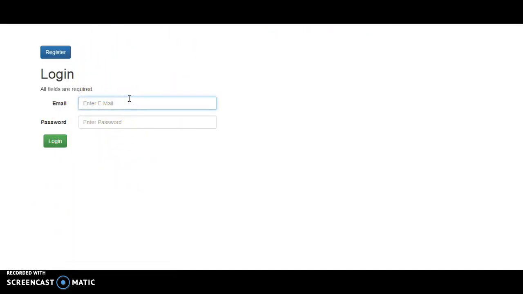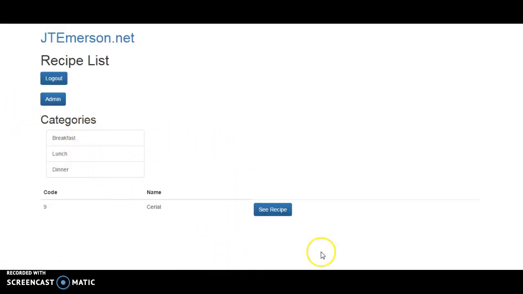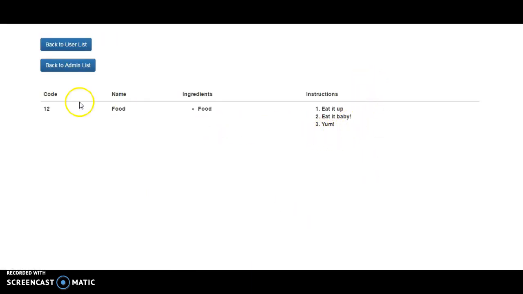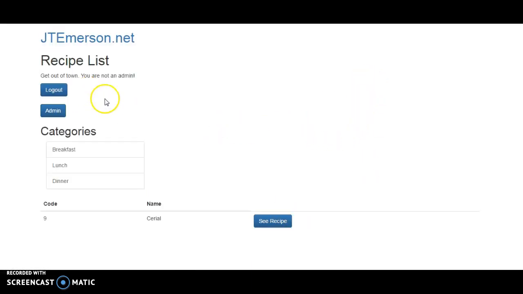Let me just go ahead and log in. First I'm going to log in as a normal user, and then I'll show you what it looks like with the admin account. So this is a normal user, and this is what you come to. What you can do is look at the recipes. So we have the categories: breakfast, lunch, and dinner. These recipes are just bogus ones I made up real quick to show you what it looks like.